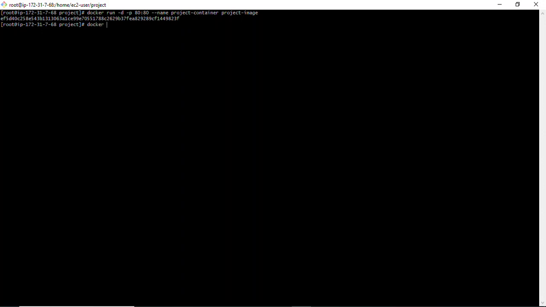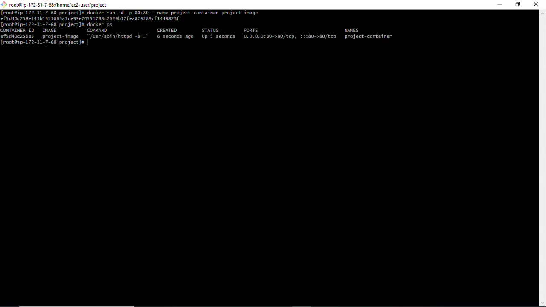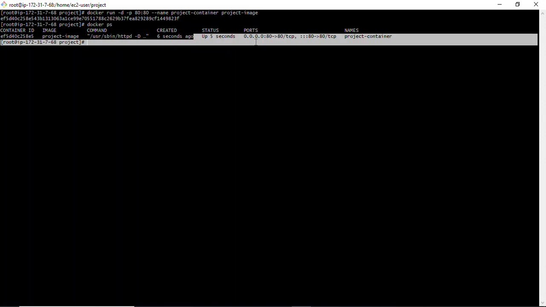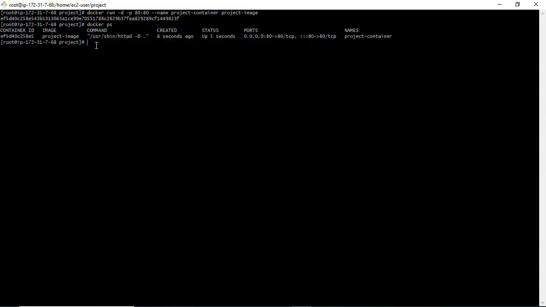So if I run docker ps, this is my container, and the container ID is here, the image is here, the command we ran, that is the CMD command, right? And then yeah, so this is the port and the details about my container.